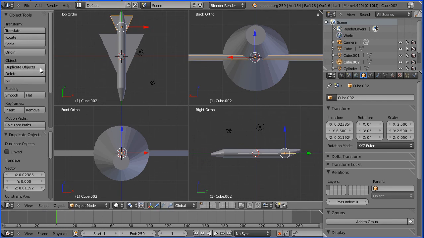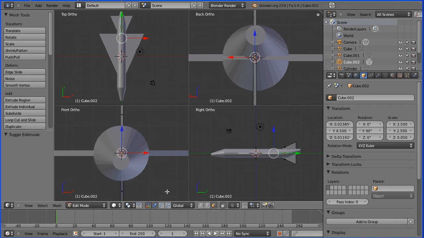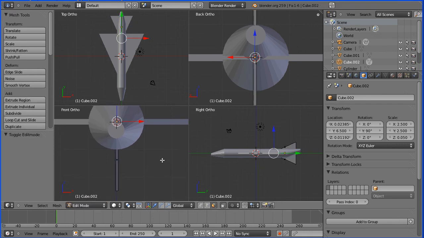I'm going to click the duplicate button and press the enter key. The duplicate tailpiece I'm going to rotate by 90 degrees about the y-axis. I'm going to shape the new tailpiece, so I'm going into edit mode. I'm going to do shift middle mouse button to pan.